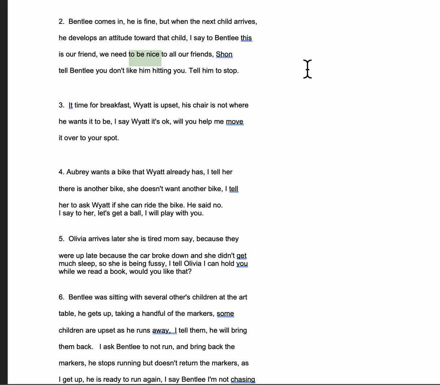I'm sorry, I'm really having a hard time making sure that I understand this. It sounds like Sean, you're telling Bentley you don't like him hitting you. Tell him to stop. So, yes, that's good. If somebody's hitting you, you should tell them to stop. But I would change your language. Basically, it sounds like this child may be hitting this other child that he doesn't want in the room or something. I'm not sure.